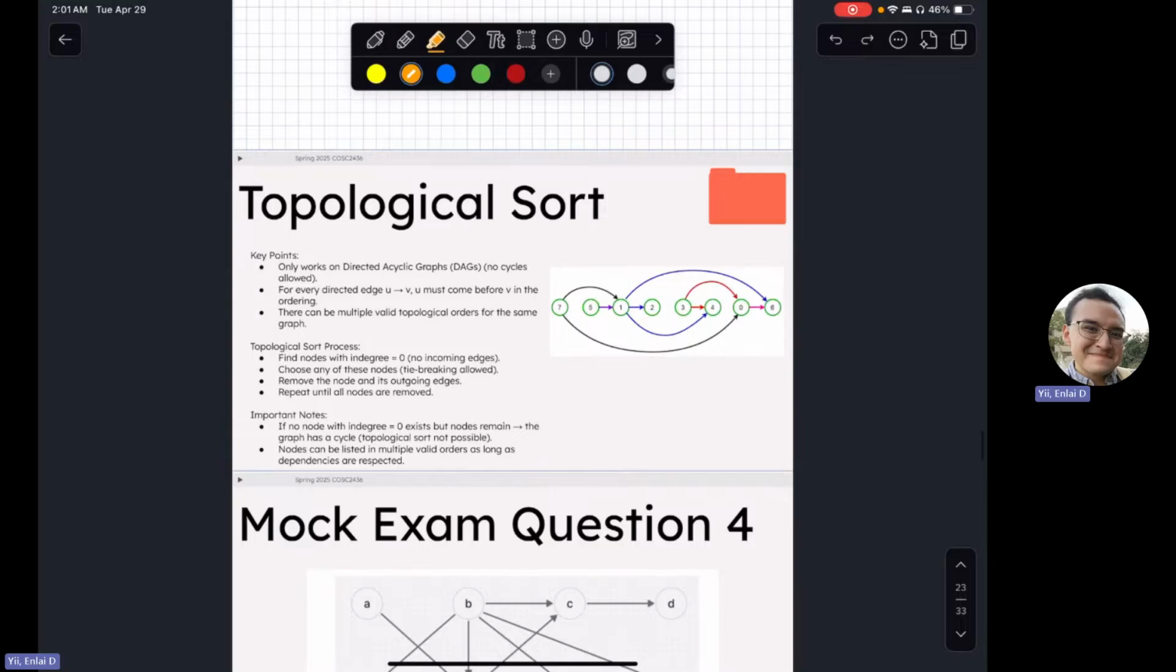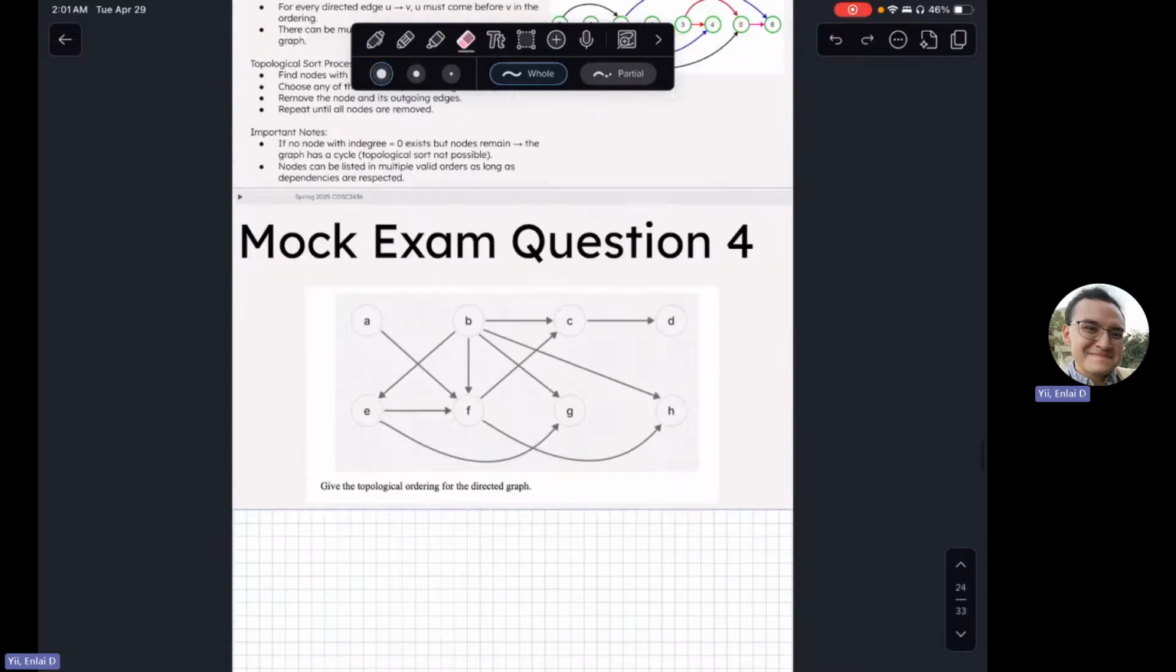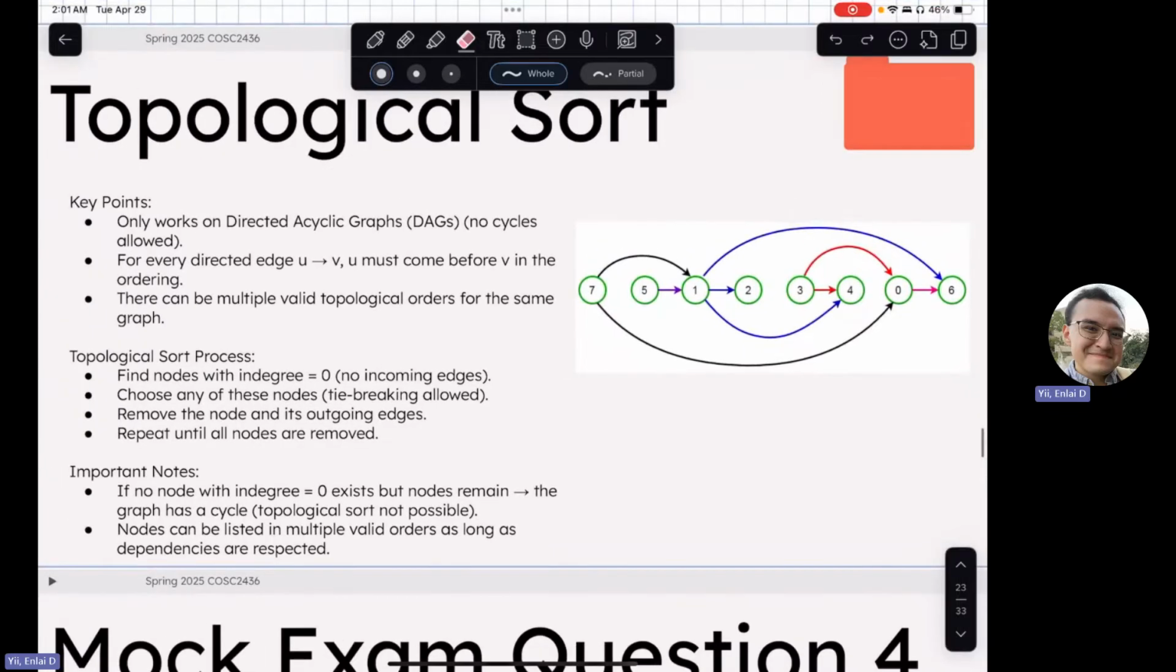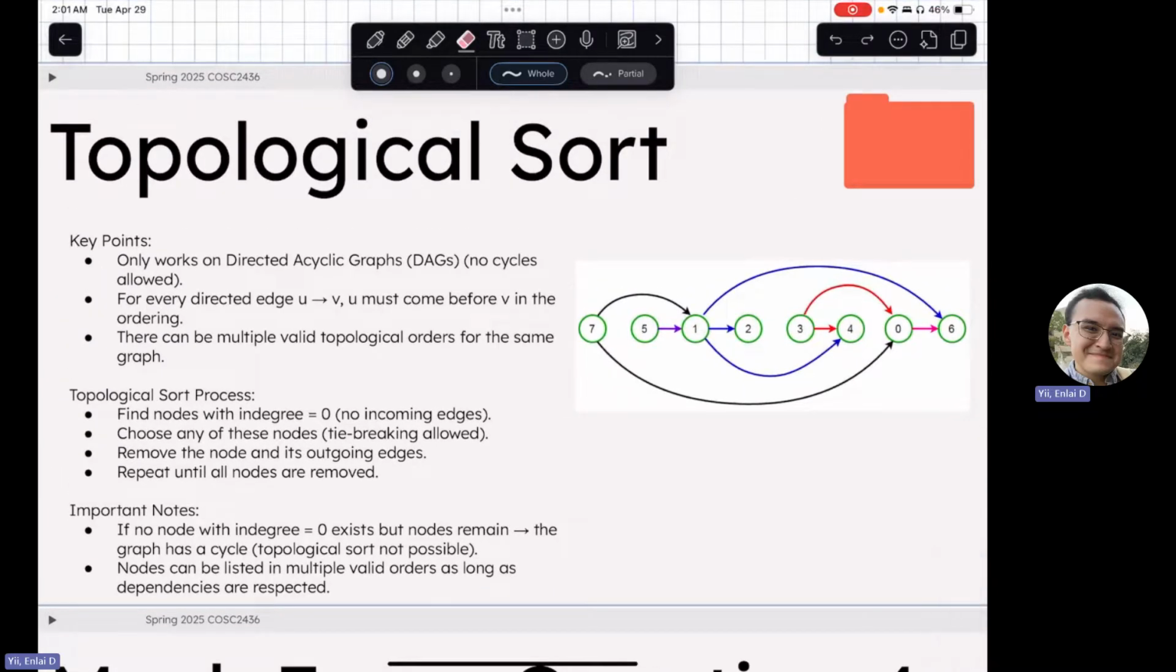So now, since I'm super exhausted, we have topological sort. Yay! With topological sort, we have the following rules. Topological sort only works for directed acyclic graphs, or DAGs. Basically, you can't create a cycle. If you create a cycle, boo, you did it wrong.